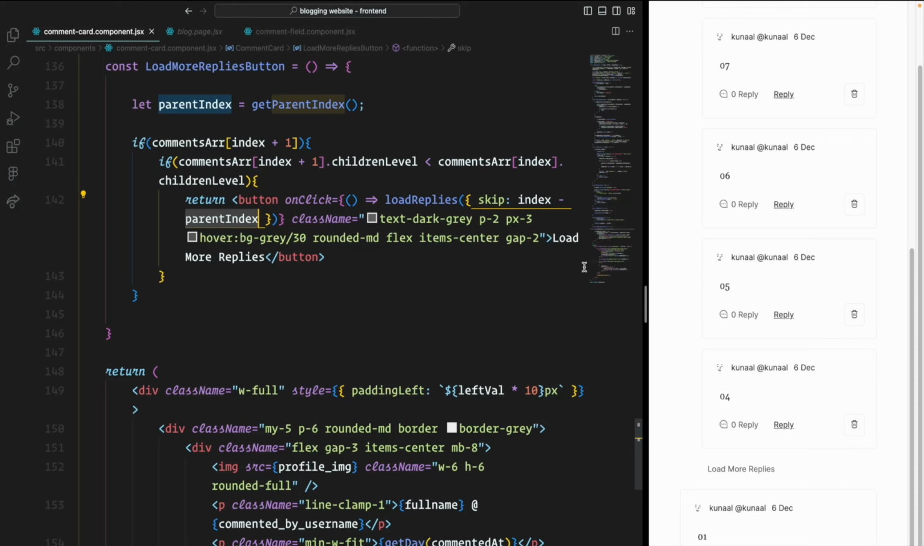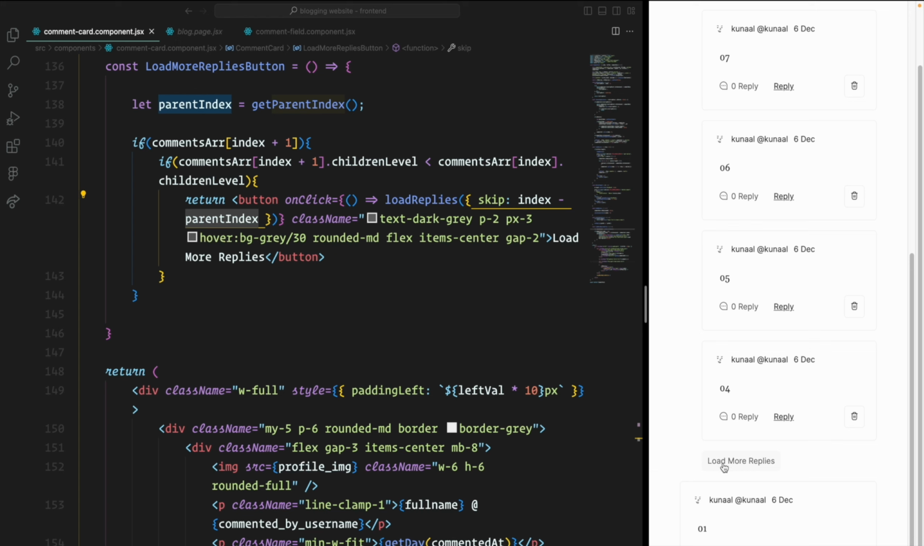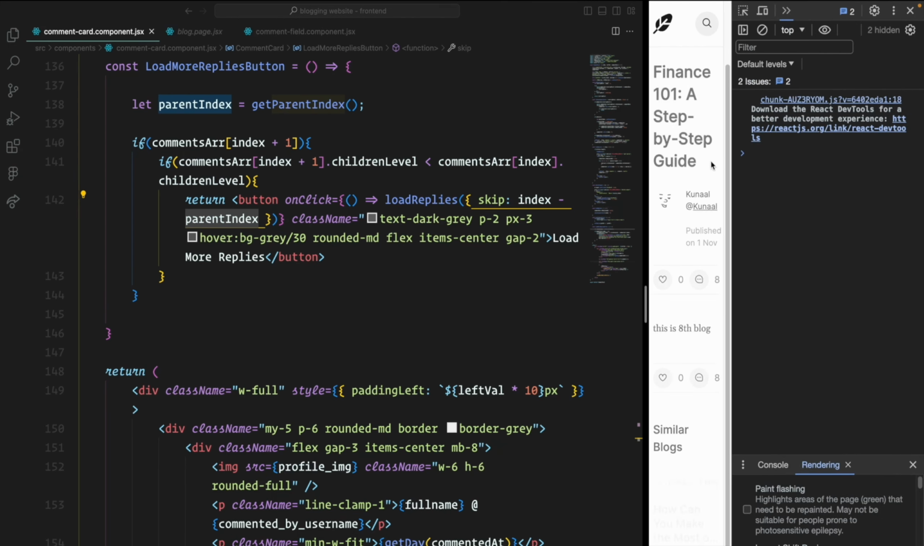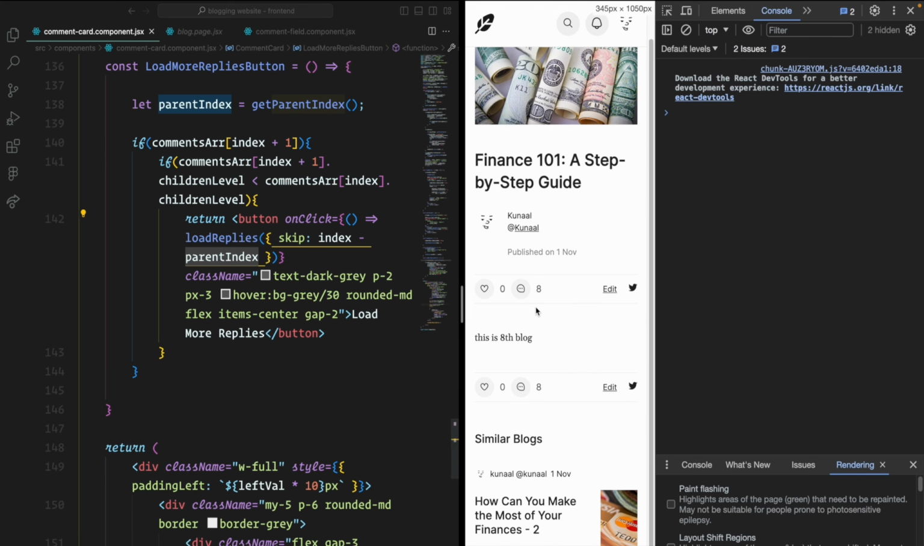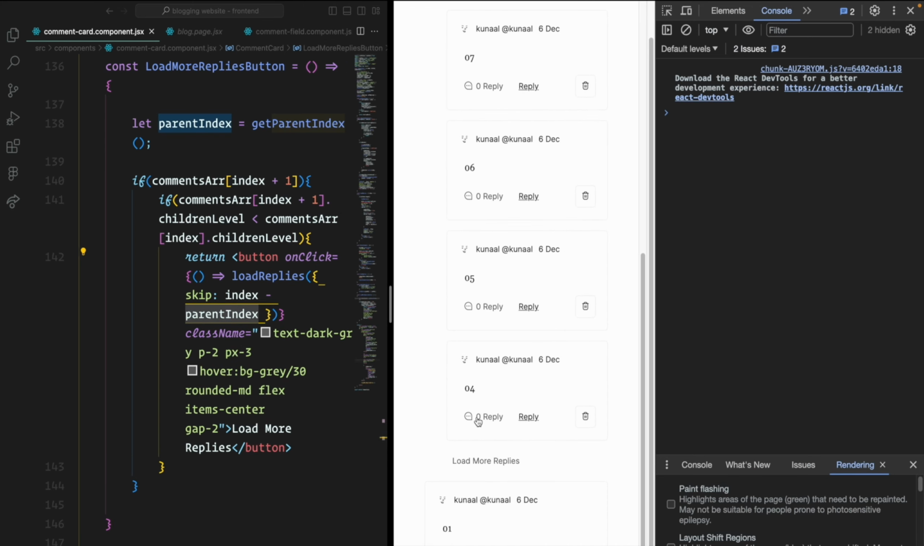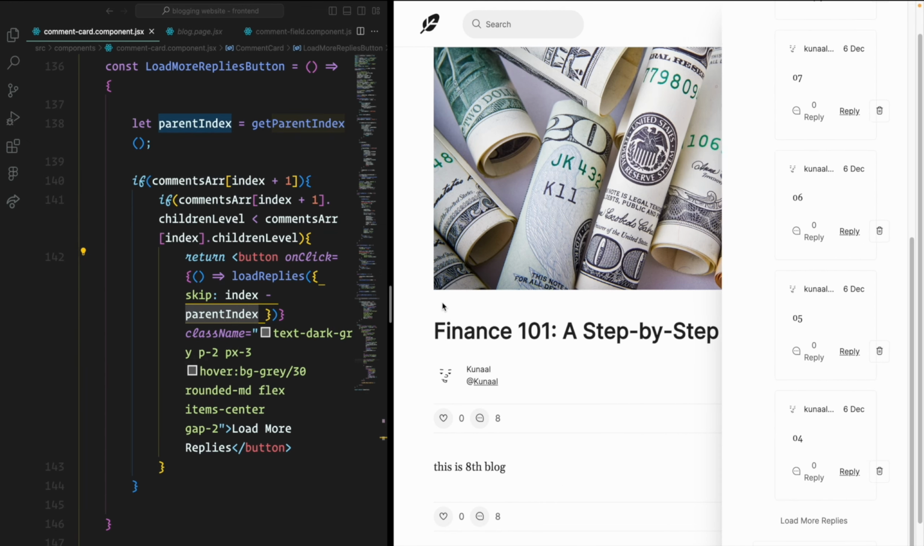So if I just save that and come over here and click on load more replies, okay, it didn't do anything. Let me see, is there any error? Let me just refresh it and let me expand this a bit. Let's see whether or not it is working. Okay, so it is not really working. Let's see why that is.